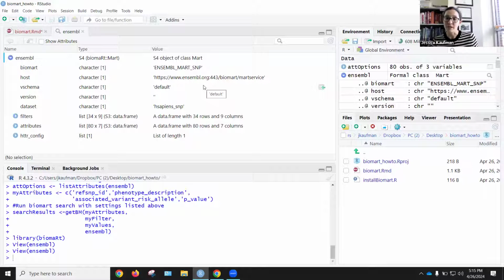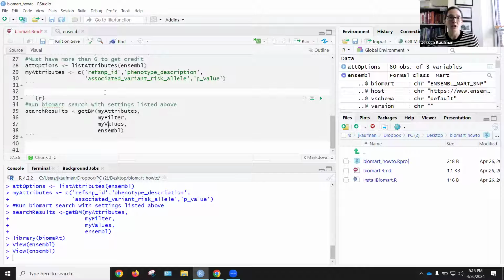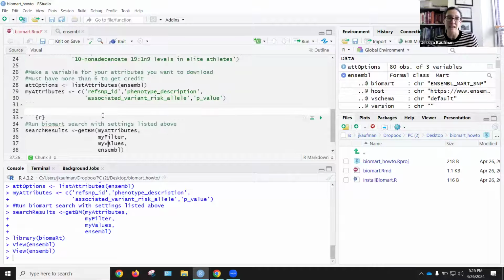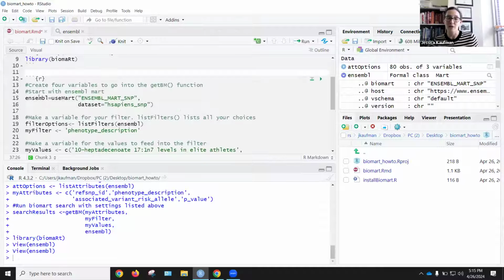And we need to make sure for this project, which is about variation and about looking at single nucleotide polymorphisms, that we've selected ensembl mart SNP and that we've selected the data set within there for Homo sapiens, so hsapiens SNP. Once you have wrapped your head around the 4 variables you want to create, you can go back and make a little code chunk that makes each of those variables. So the mart we want to select: useMart, ensembl mart SNP, dataset Homo sapiens SNP.